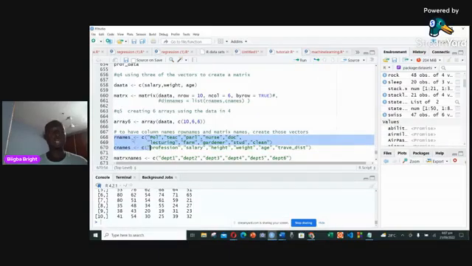So I have row names, and it's also a vector. How many rows are there? The rows are 10. So I have to create 10 names and pack all of them into this variable called row names. Then I also have to create column names as a vector. How many columns are there? 6. So I have to create 6 different column names using the vector function and pack all of them into the C names. And that becomes my column names.